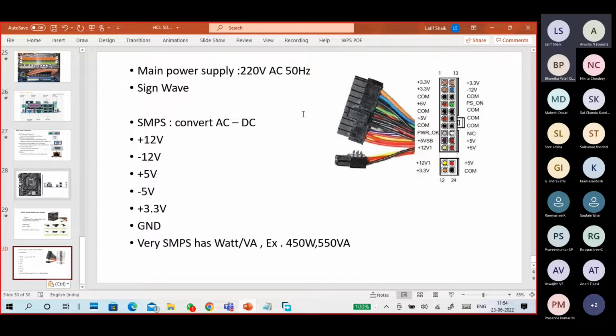Every SMPS has a wattage or VA rating. It depends upon your computer components and how much utilization there is. You have to take a little more than that. For example, if the total consumption of your computer components is 500 watts, you have to take 550 or 600. Don't take 1 kW or 400. Okay, a little more is a better option. Too much more is a waste. Nothing will happen, but see, there are different colors, different voltages, different places.